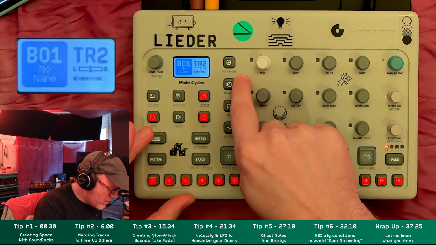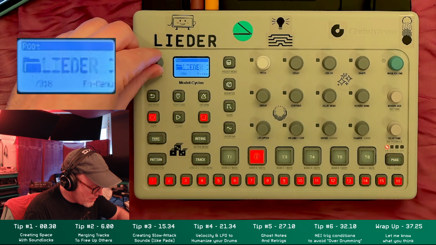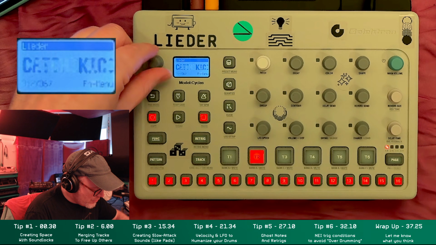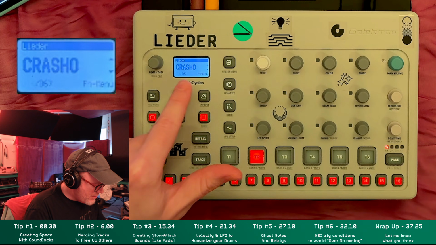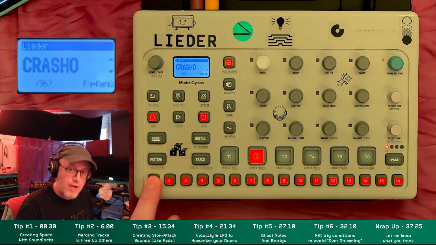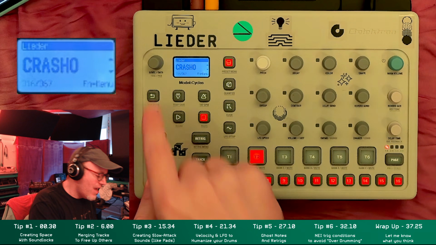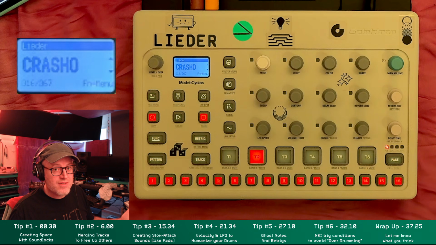Actually, I'm sorry. I'm going to go into the preset menu. I saved this one under leader and I called it Crasho. Boom. So if I have this set up here and I hold this down like before, it does show that it has a sound lock because I sound locked it to the hi-hat earlier. But now I'm going to override that and I'm going to click, and now it is Crasho. So let's hear what it sounds like.